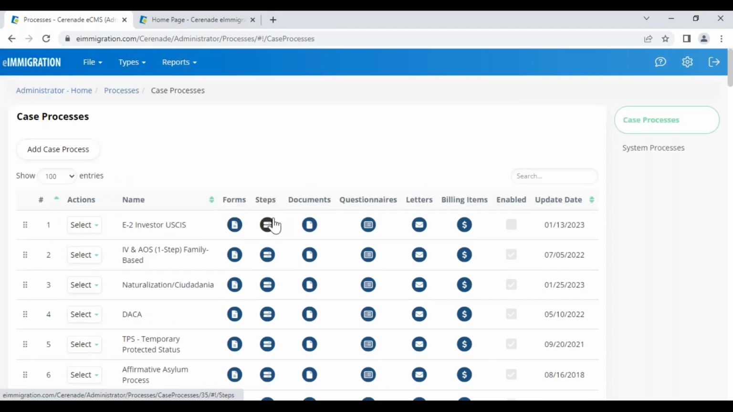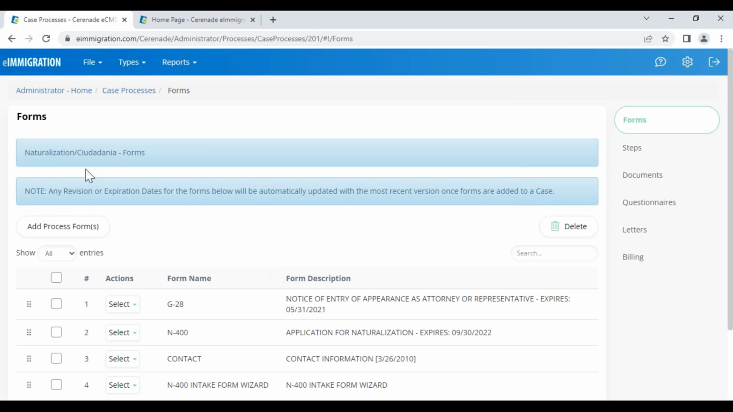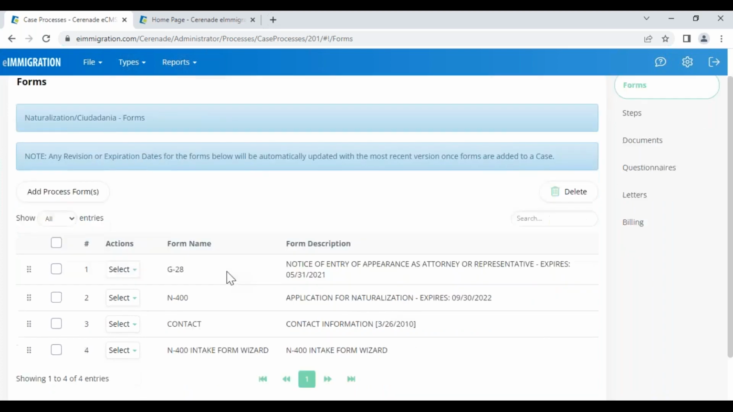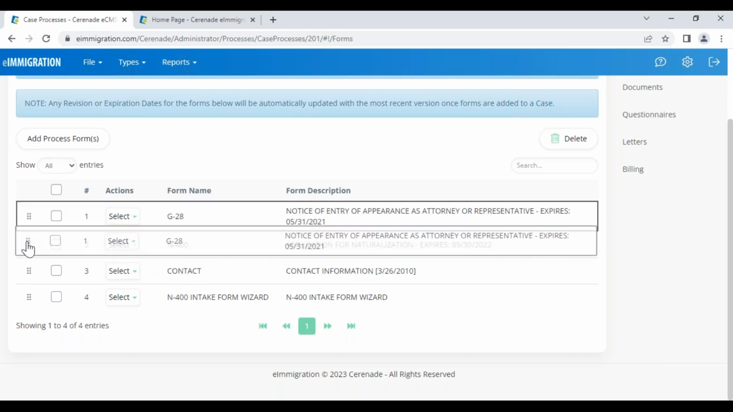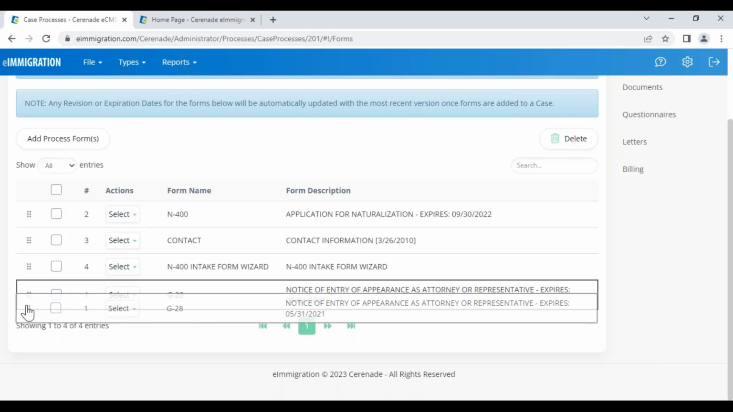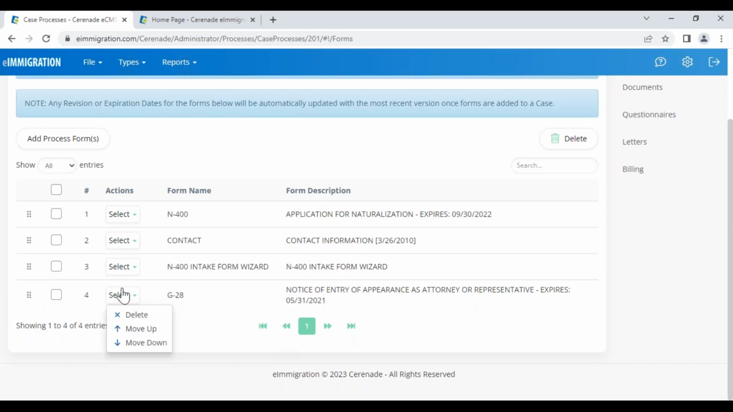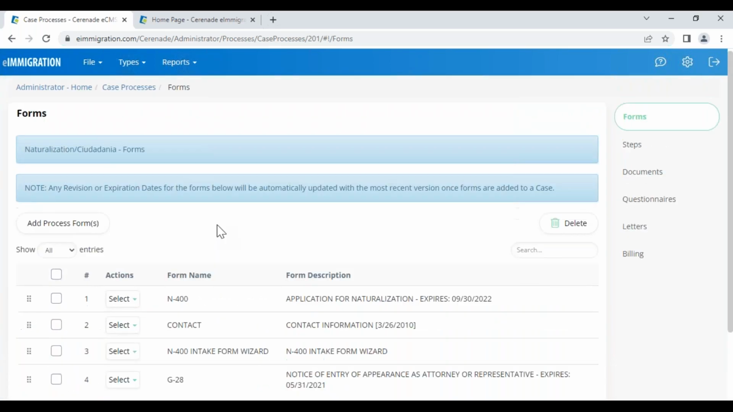So the different circles that you see, the different columns, are the elements for each of the processes. If I want to customize the forms checklist, I click on the little circle for forms. And this is the naturalization / ciudadanía, because you can also add the translation if you want. And you can have the different forms. Maybe you prefer to do the G28 last. You can click and drag and drop it all the way at the bottom, or you can also use these to move up or down. Okay, so you can add or remove forms to your checklist.